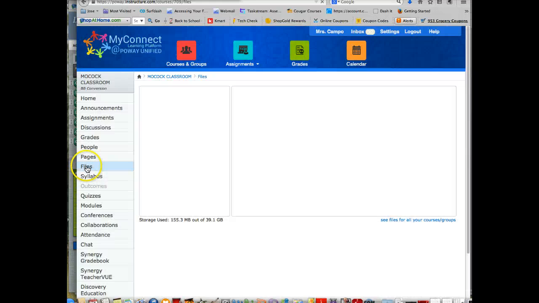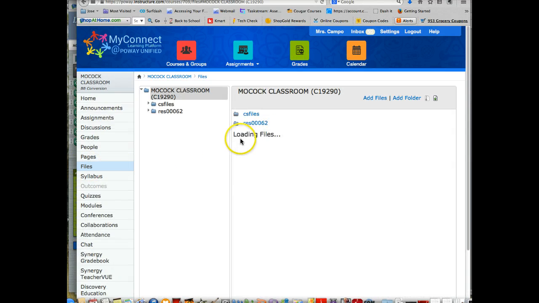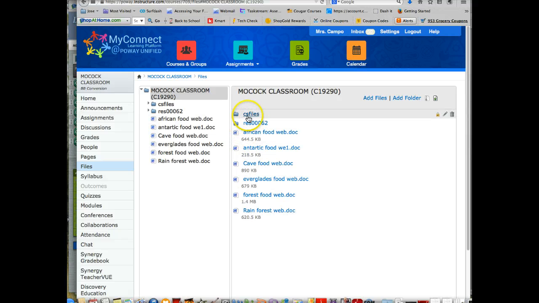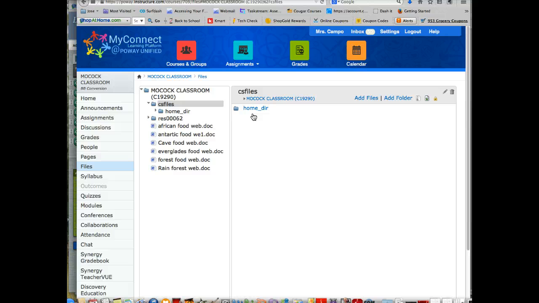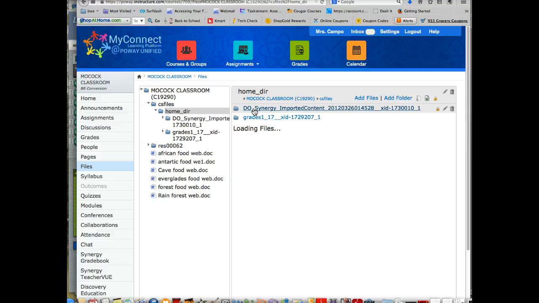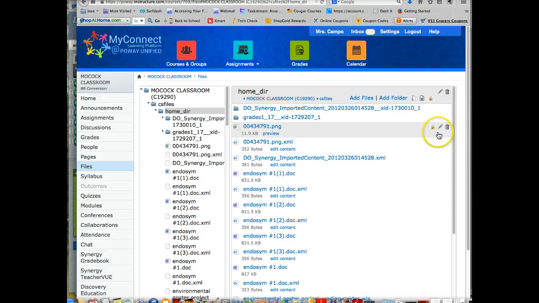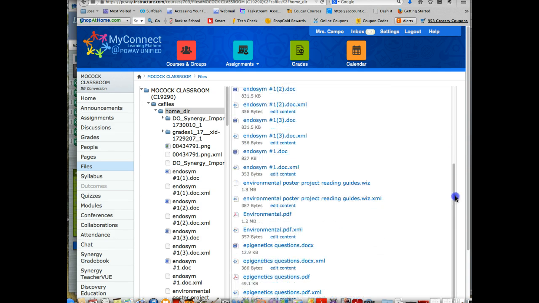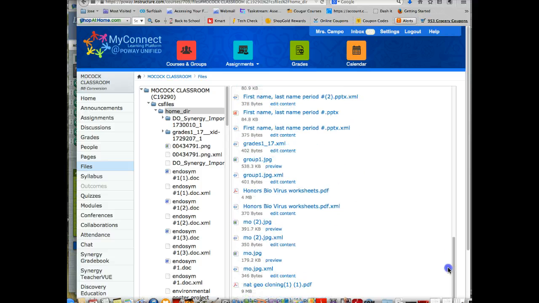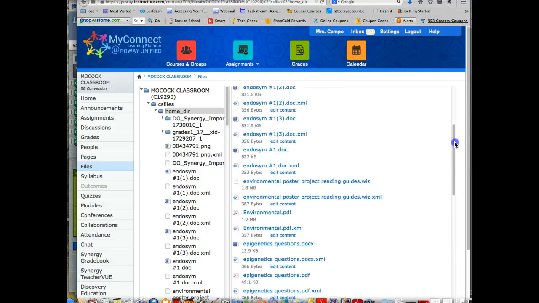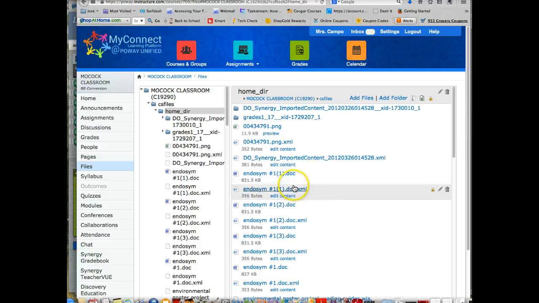They can be found under the Files button, and go ahead and click on CS Files. When you click on your CS Files, you will be able to see your home directory, all the files that were attached to a page or item in Learning Point. These were all brought over, and they are still attached to the pages.